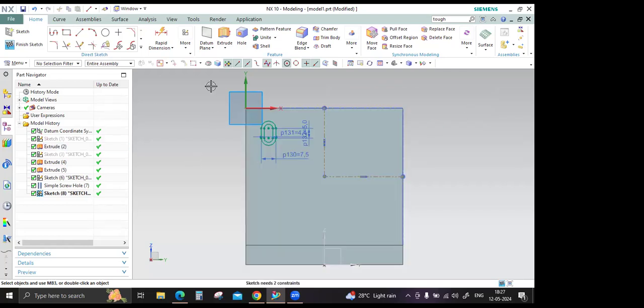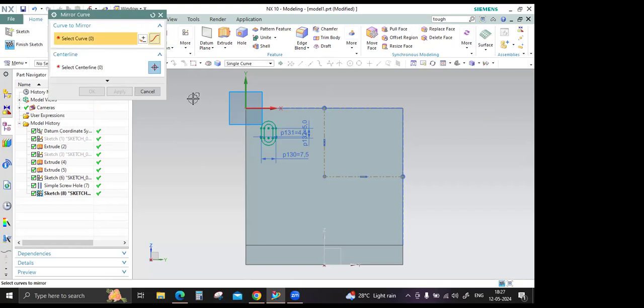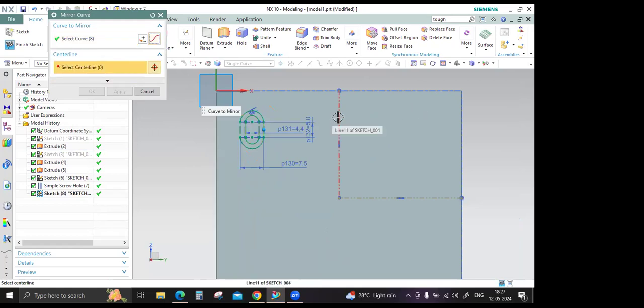There are two reference lines. Again, I'm going to use another feature that is called the mirror. So I'll have to select them. The center line will be this one. Apply. Okay. Then again, I have to select this one and this one. Again, the center line, this one.